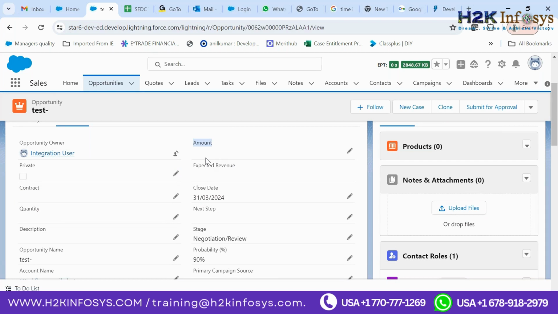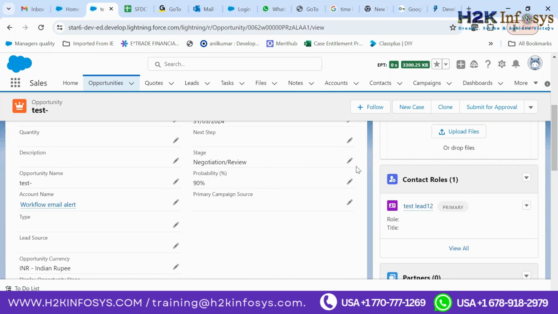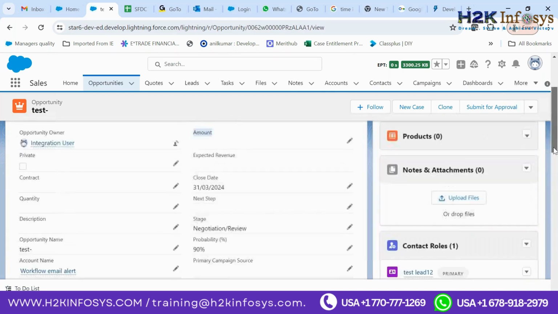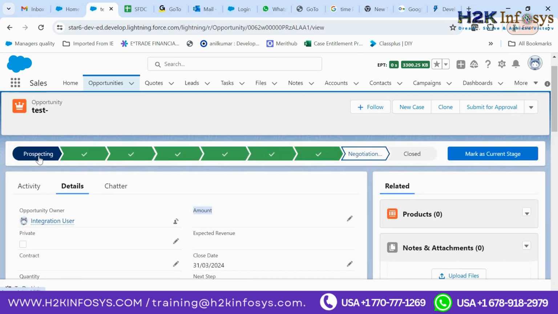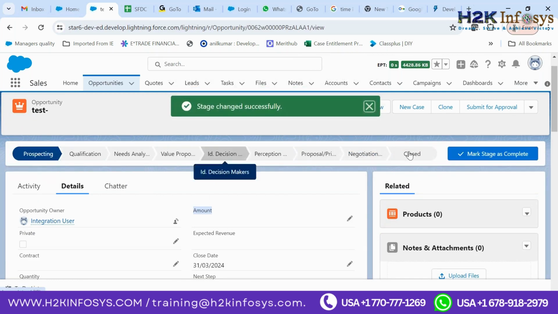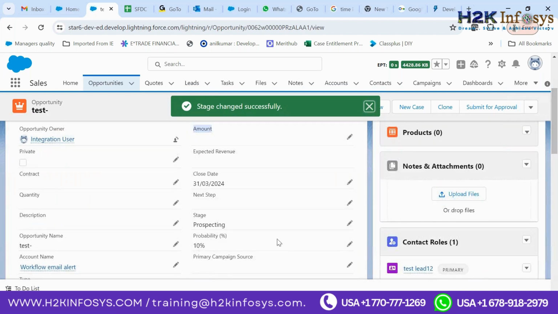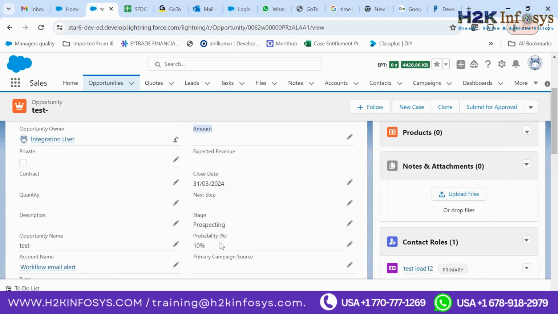It's automated. Once the person is here, we have different stages in our opportunity. These are the stages. First thing is prospecting. Prospecting initially has a 10% probability that the opportunity can be won. That means there is a 10% probability the customer could buy the product.